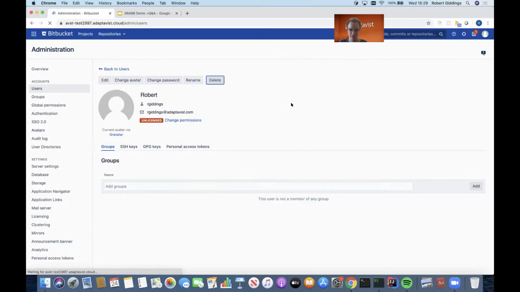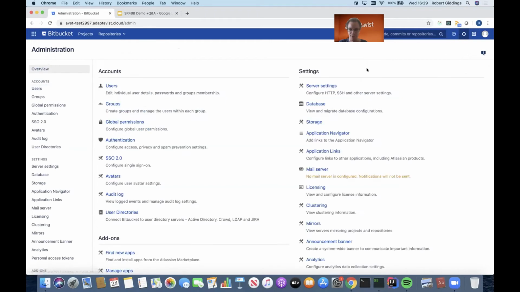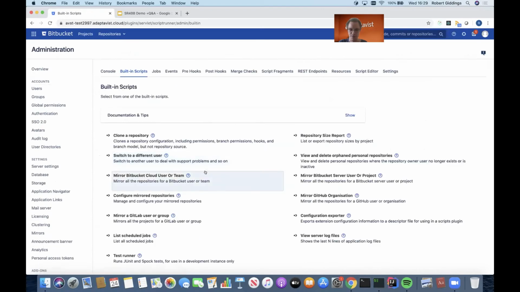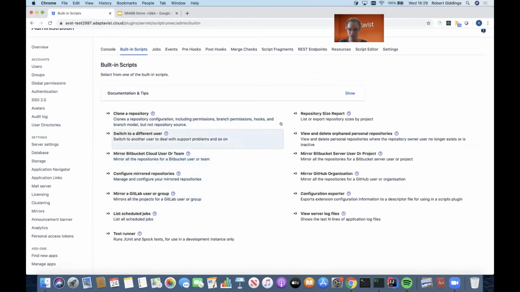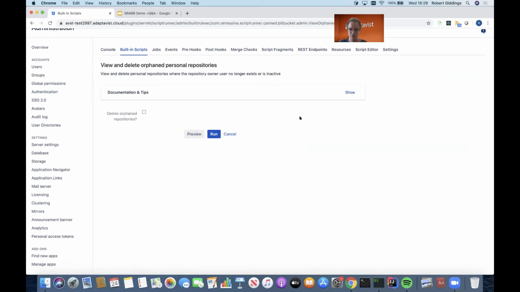So now deleting the user Robert, completely removed from the instance altogether, but the user Robert had his own personal repository, but that's now kind of hanging around. That's kind of dead in the system, and there's not an easy way to clean it up. But what we recently added was a built-in script, where built-in scripts are basically one-time tasks that you can run. So you can do things like viewing repository size reports, but in this case, I can go and view and delete orphan personal repositories.